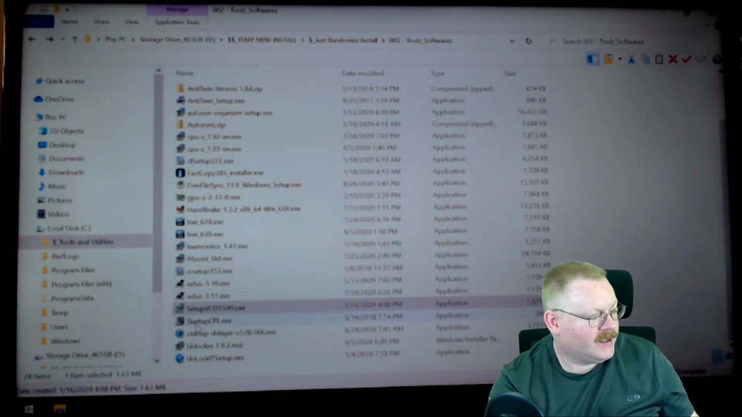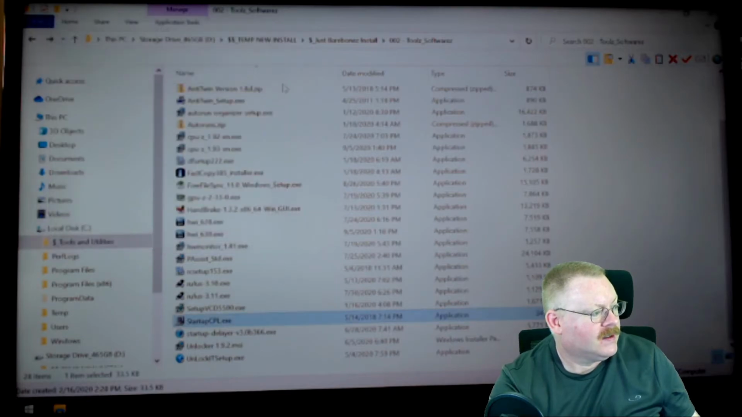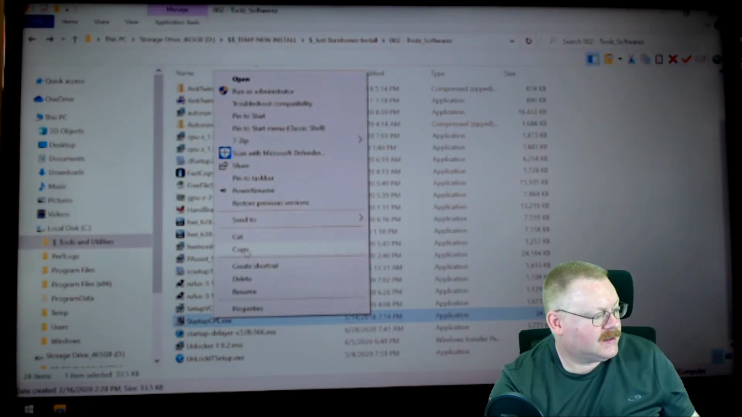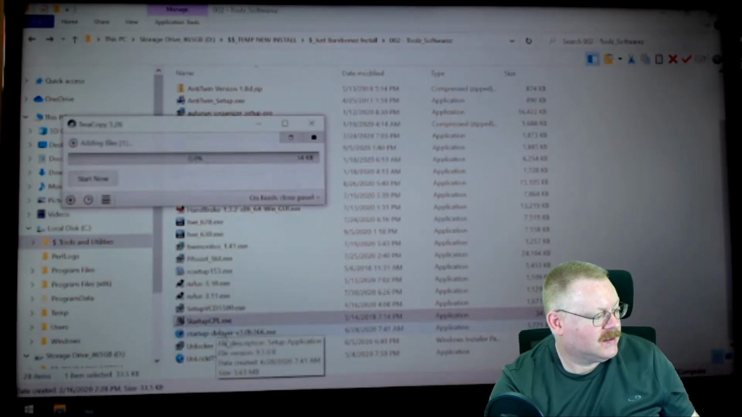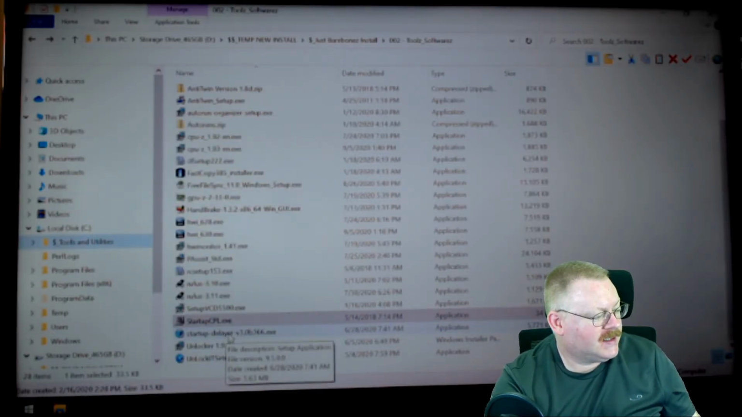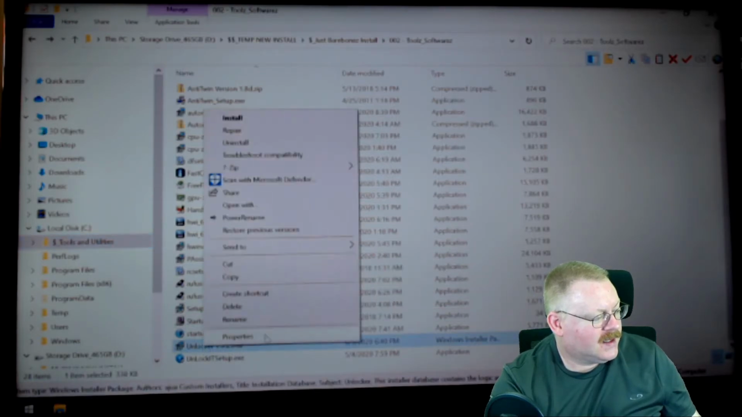It's another freebie. Okay, startup. I don't think this installs. I think this runs. Yeah. So we're going to copy this and put that into the tools and utilities. Startup delayer. I'll wait until we need that. Okay, they always need unlocker tools.